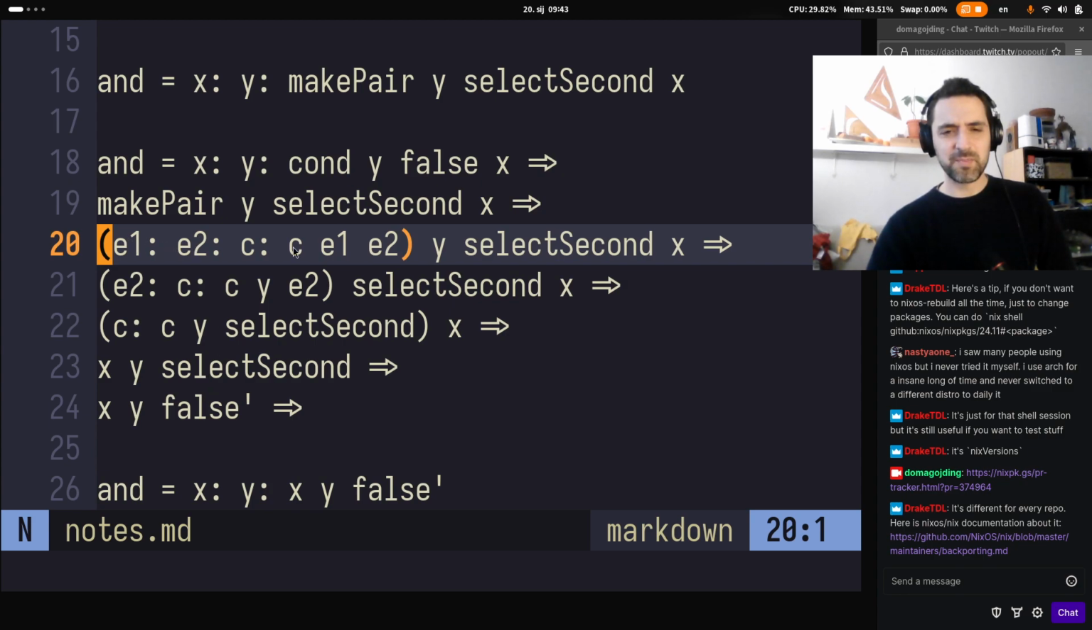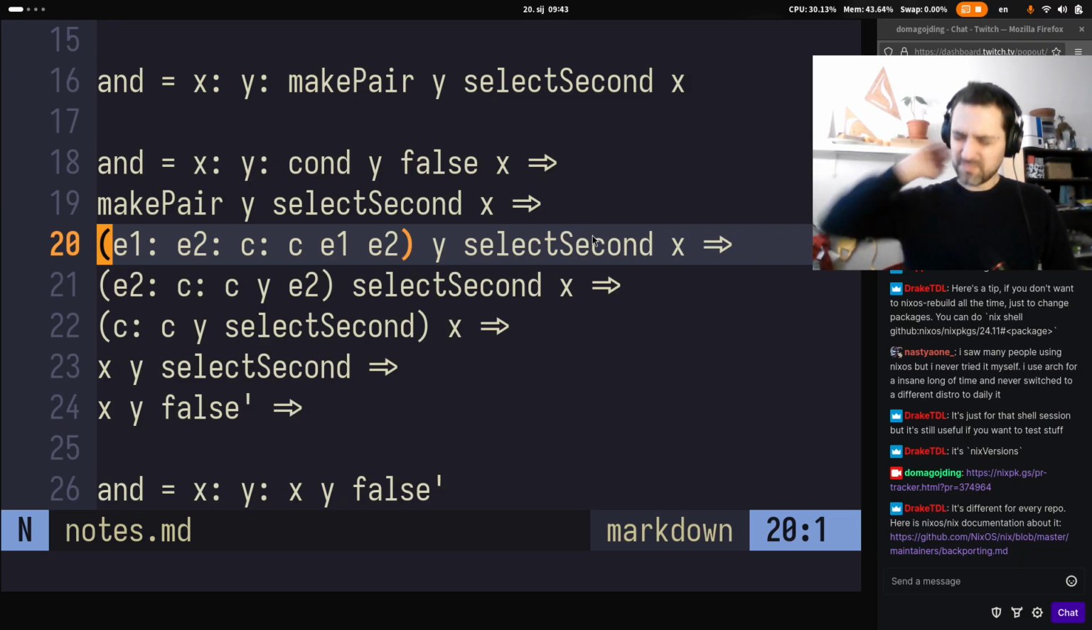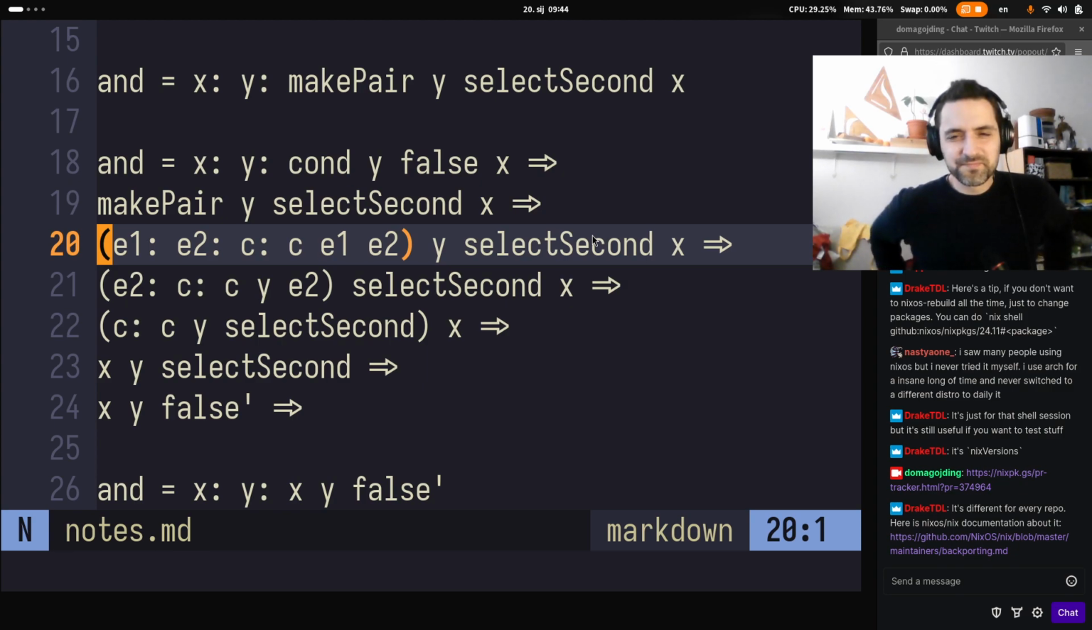So we have the make pair here. Again, E1, expression 1, expression 2, and a C, a function. So C will be applied to E1, and then that will be applied to E2. Y, and select second, and X. Select second takes two things and gives back the second thing, which in our case is false.